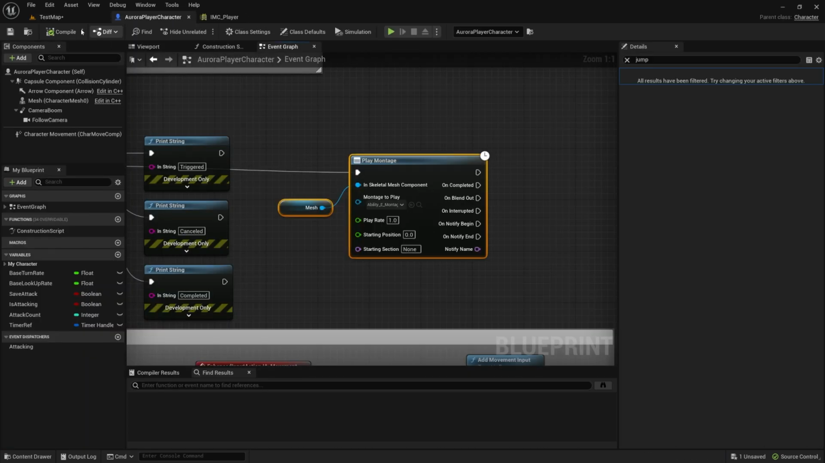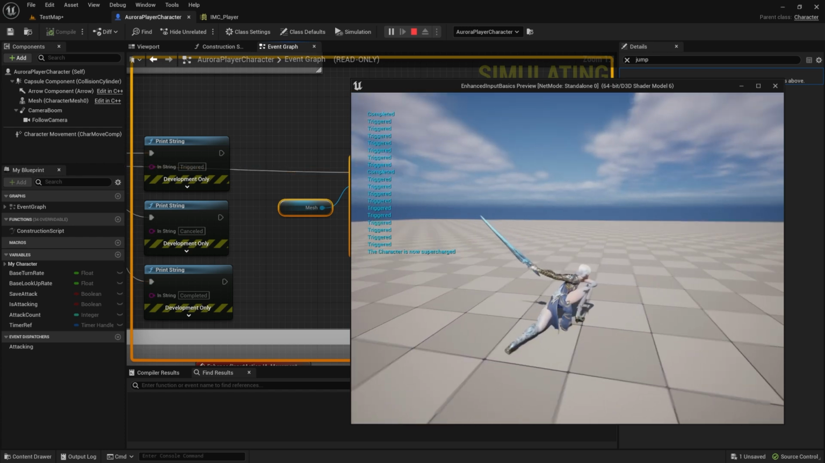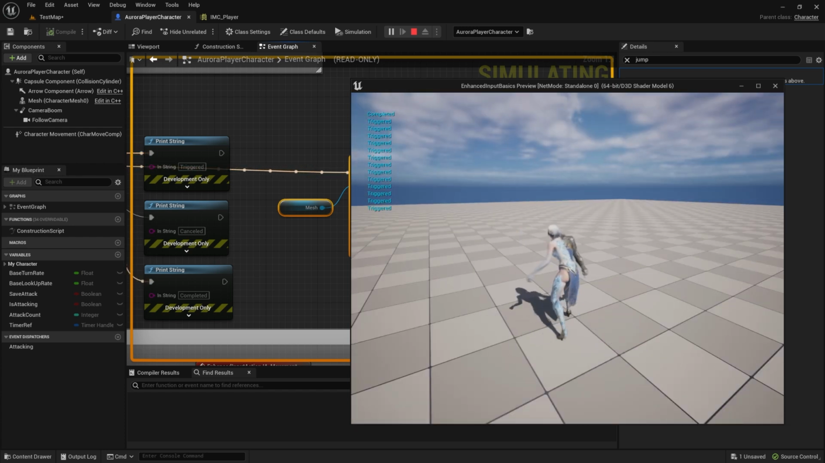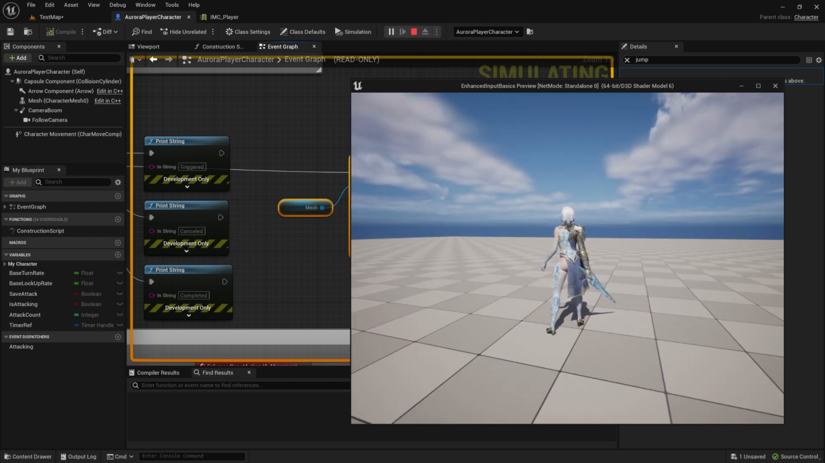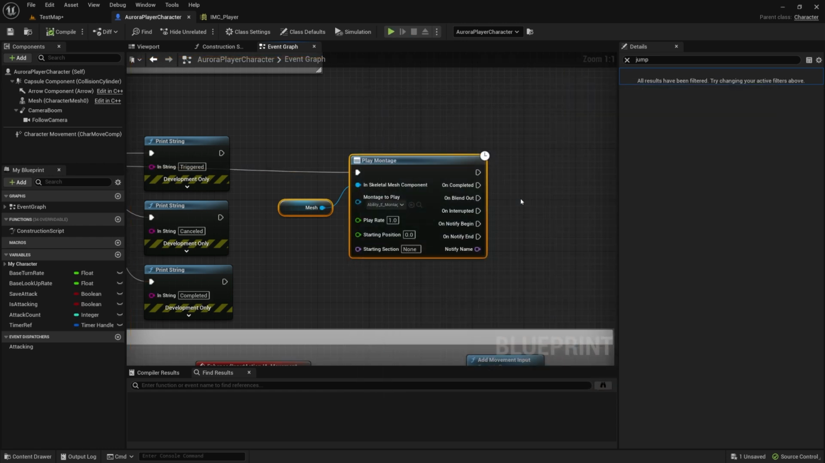Okay, so we have the action montage, and you will see that we are not playing the montage until we are overcharged. I played too much Team Fortress 2 in my past. Until we are supercharged. Then we can play the action montage.